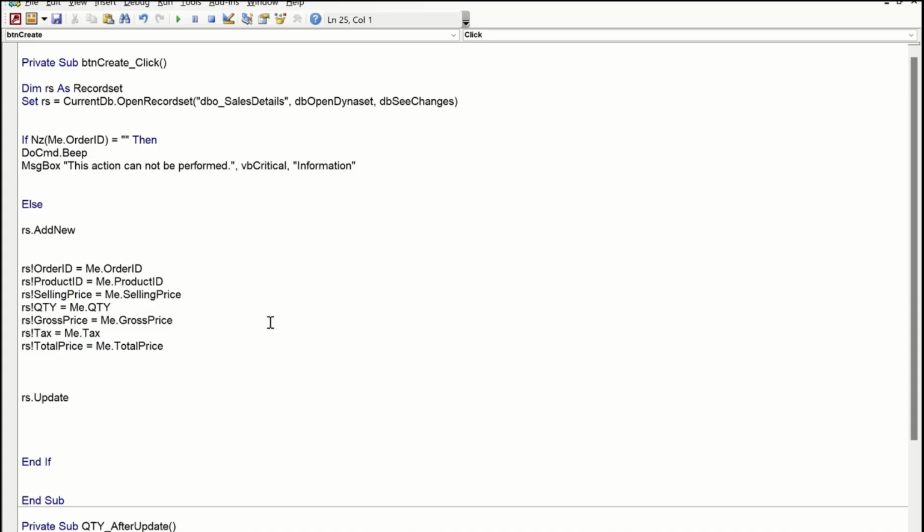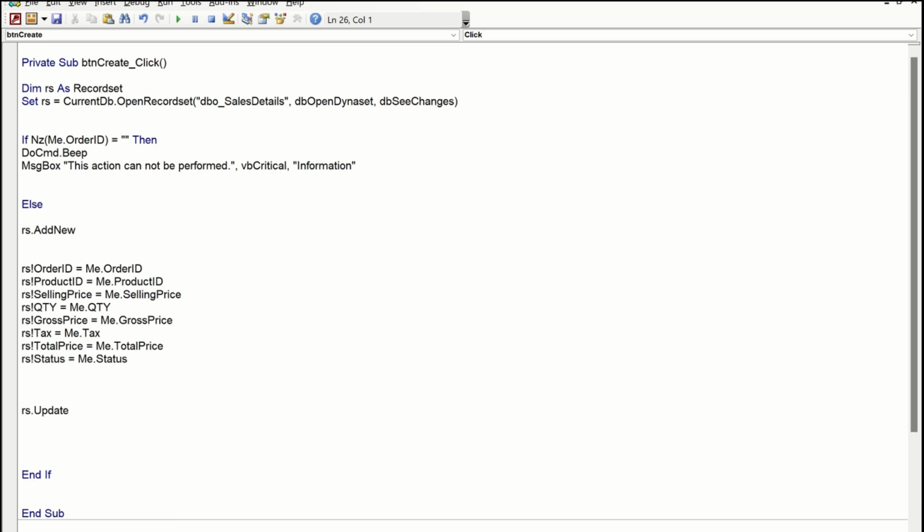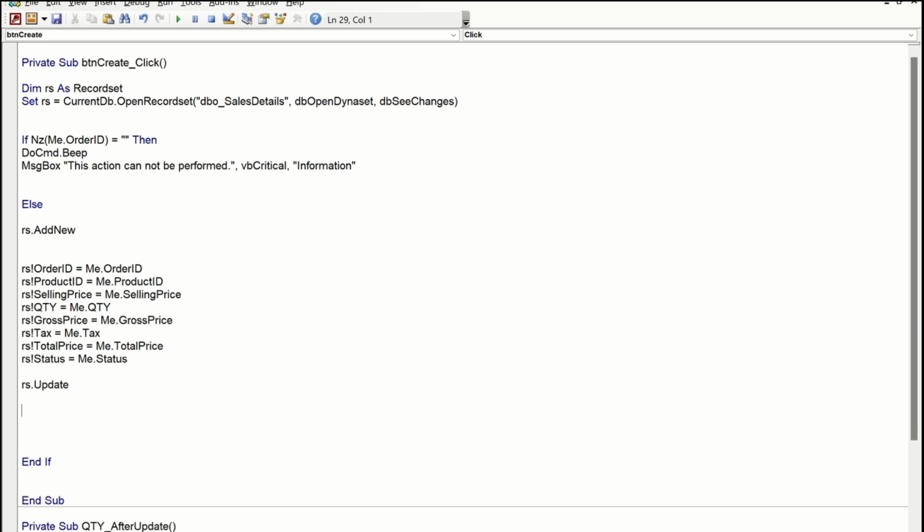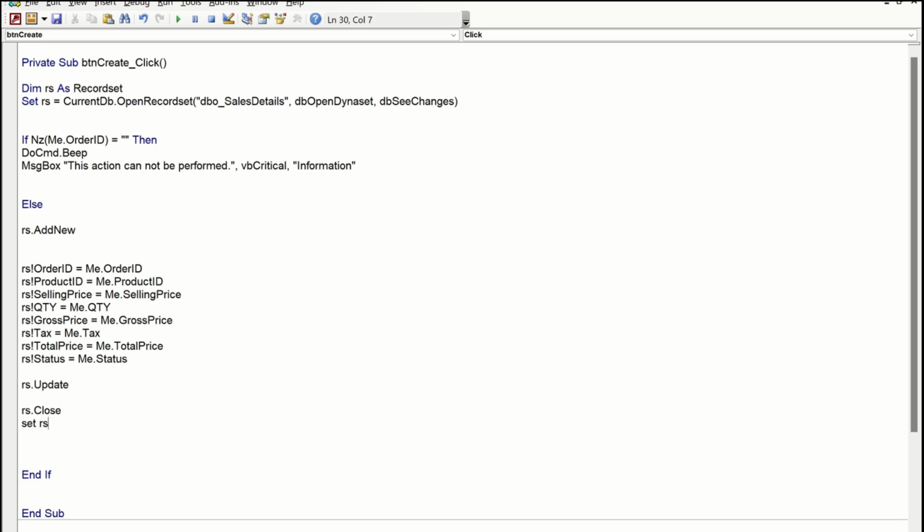And then we have status, RS. Okay, first of all, mirror status equals, no, it's already there. So RS status equals mirror status. Okay, so that's done. Now we will actually close this. So we'll say rs dot close and set rs equals nothing. That's very, very important. And once we did that, we will do a message box, do cmd dot beep and message box.